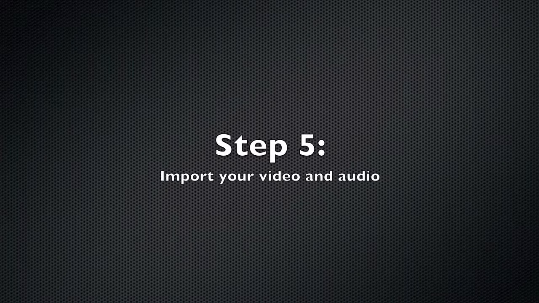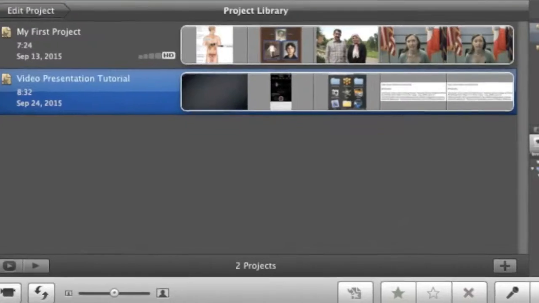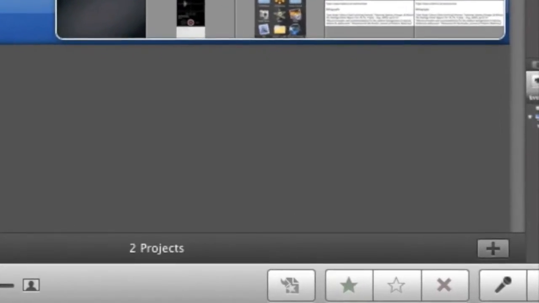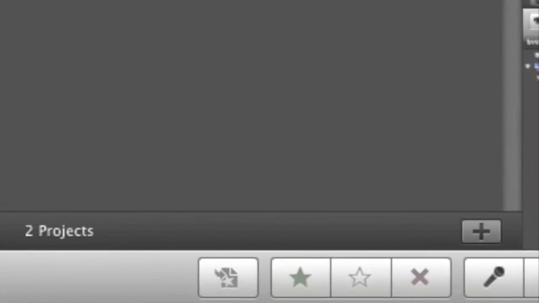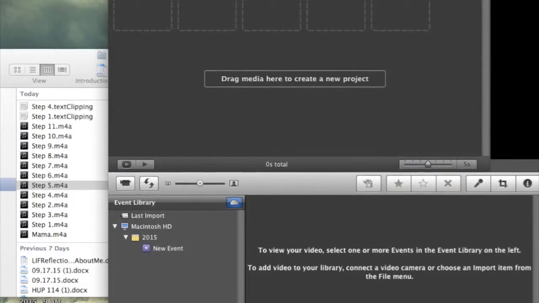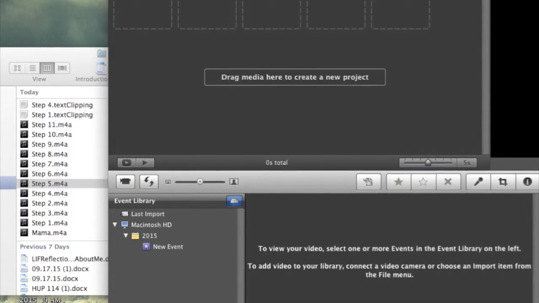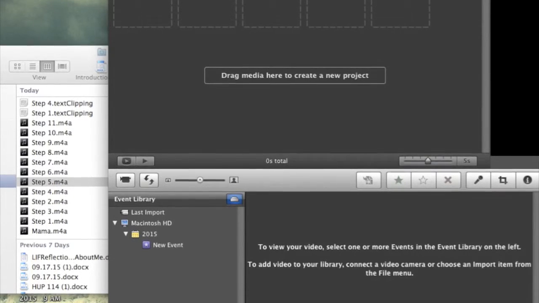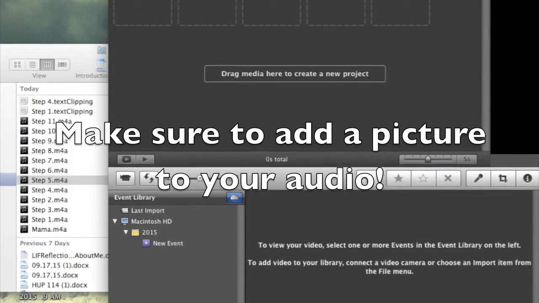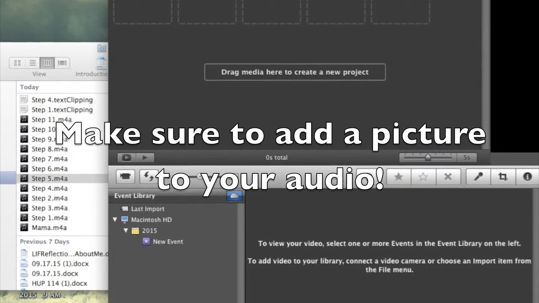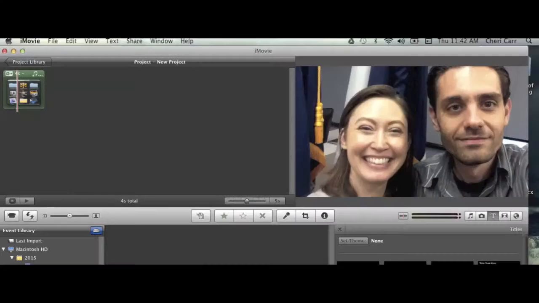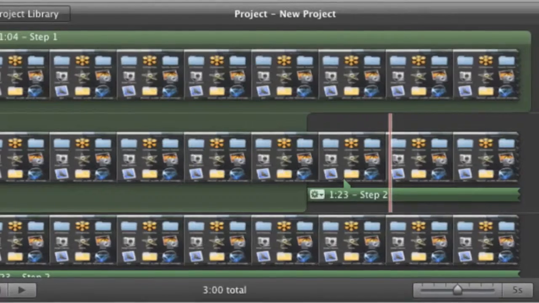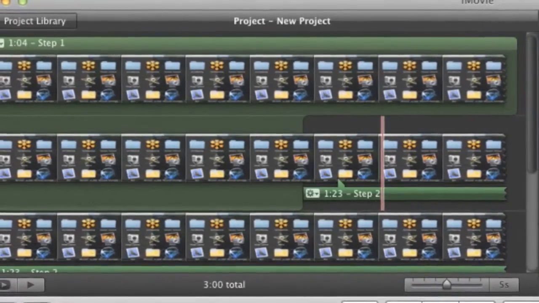Step 5 is to create your project and import into your project your video and your audio. The easiest way to import is to put your video and your audio clips onto your desktop and then drag and drop them into the window for your project. Make sure they're in the order that you want, and then you can move on to the next step.